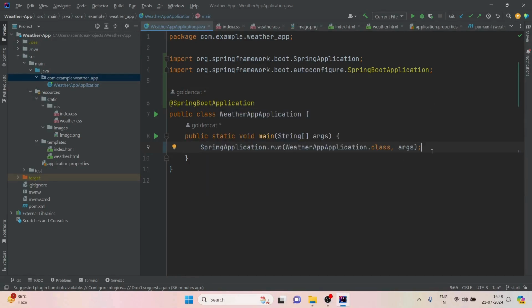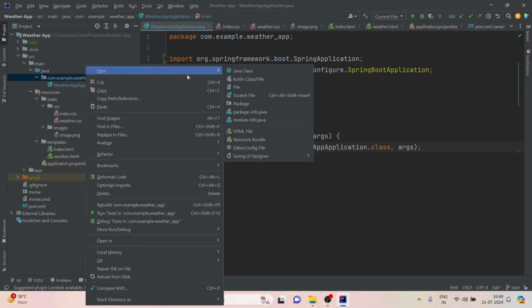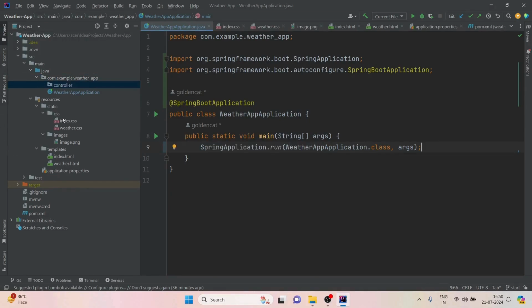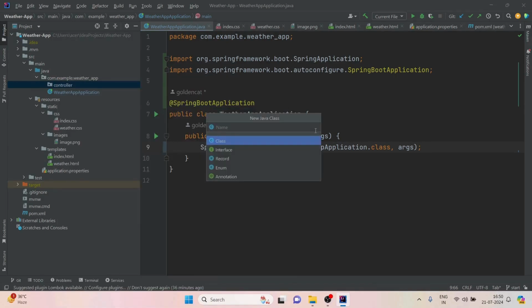Now to see this application in action, we first need to create a controller class. For that, we'll go to this package, click on new and then click on package. We'll name this package controller. Then inside this, we'll create a Java class named WeatherController.